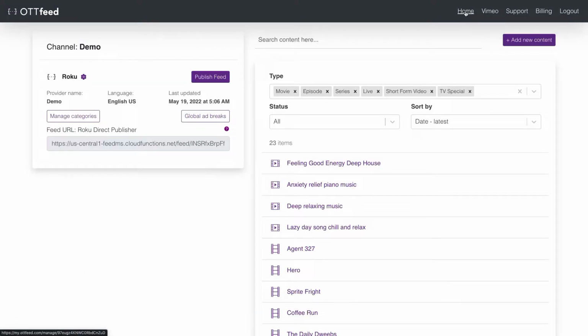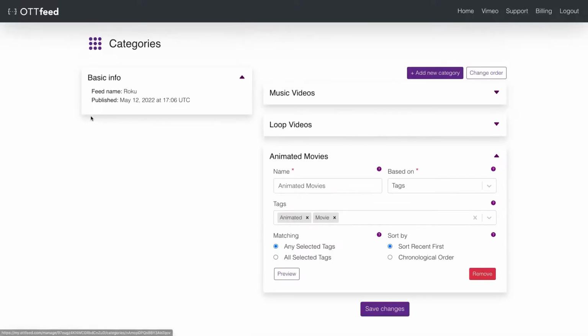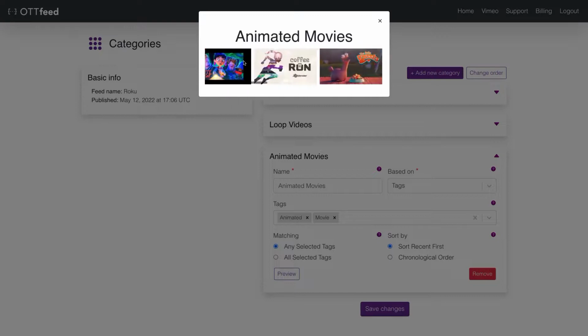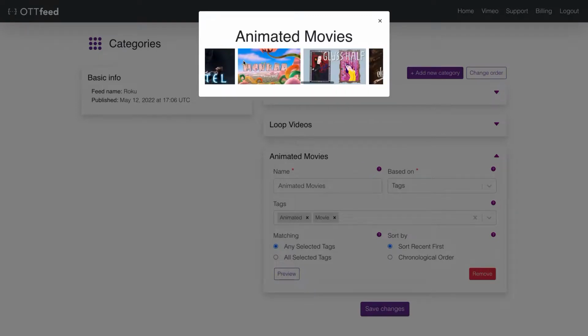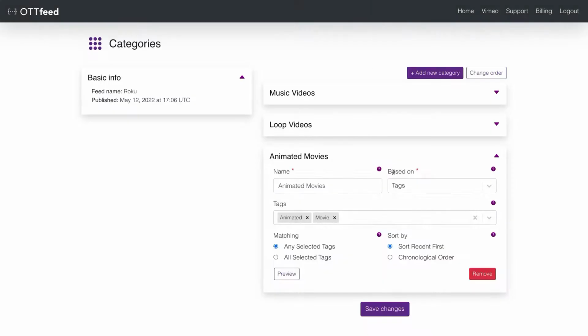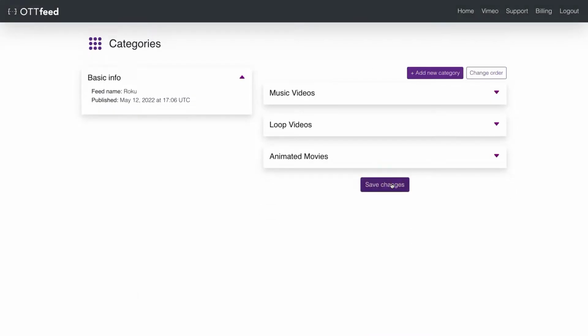Go back to the Manage Categories page. Now let's click the preview and see if everything looks good. Everything looks good. Let's save changes.